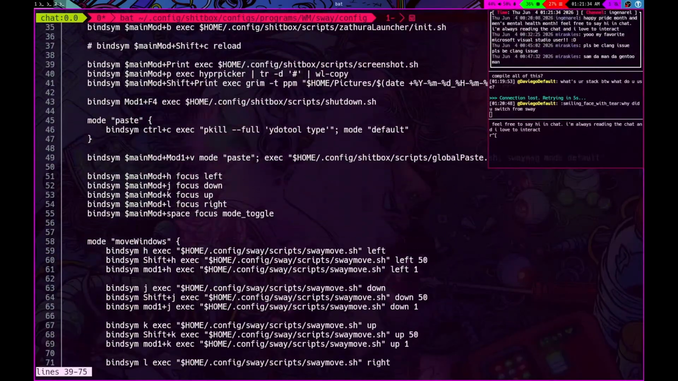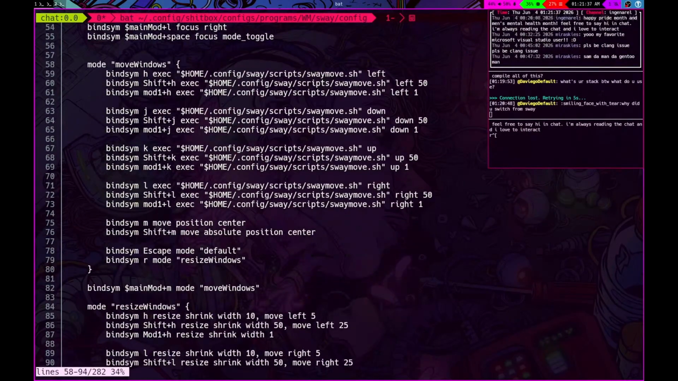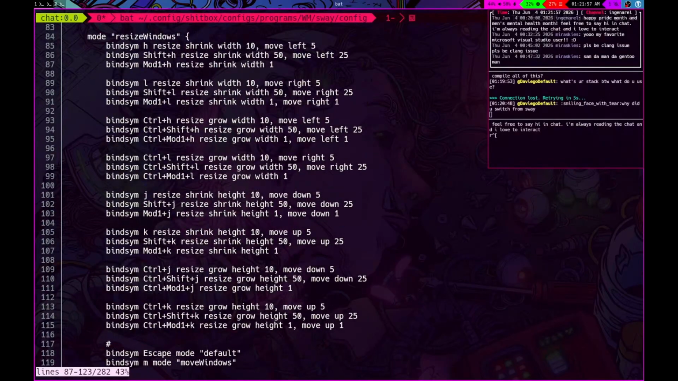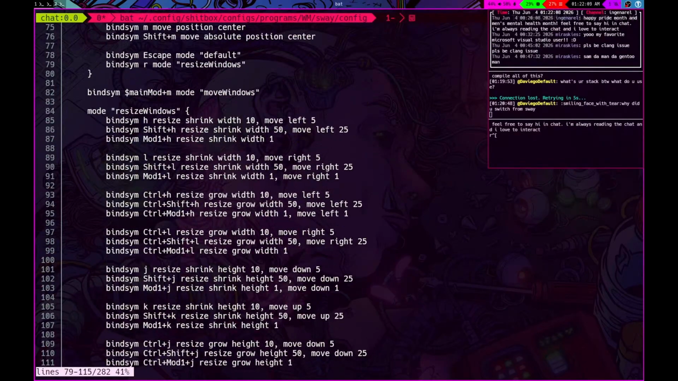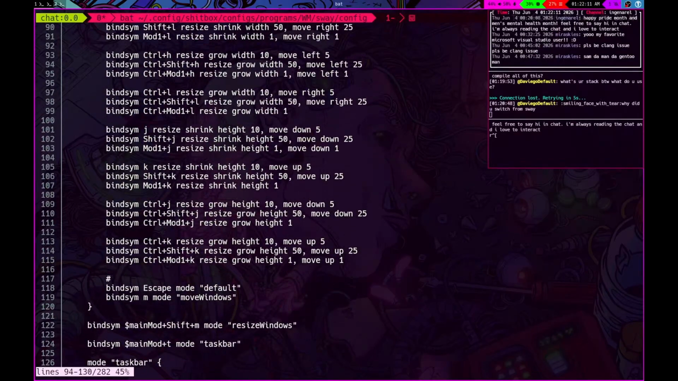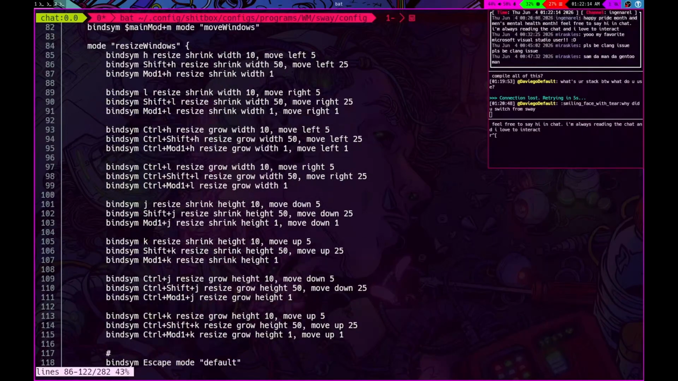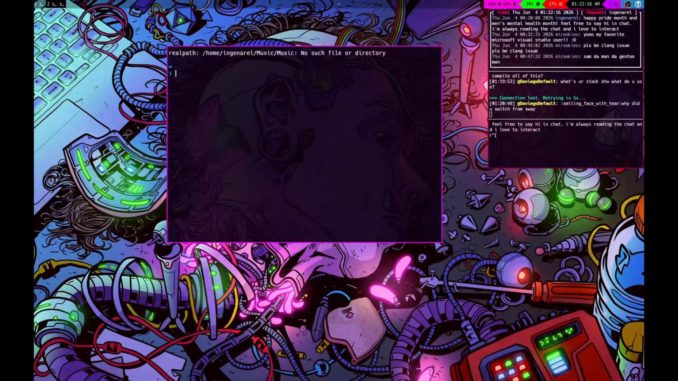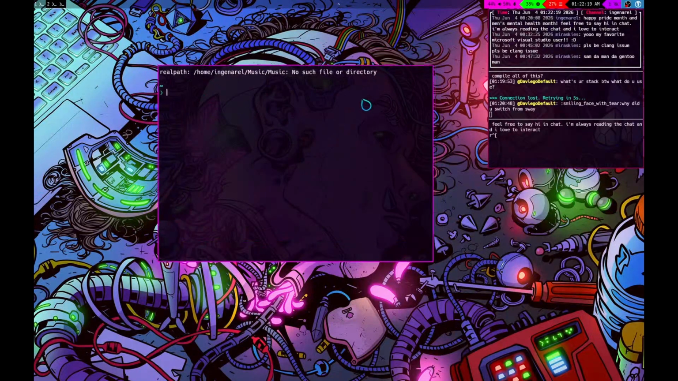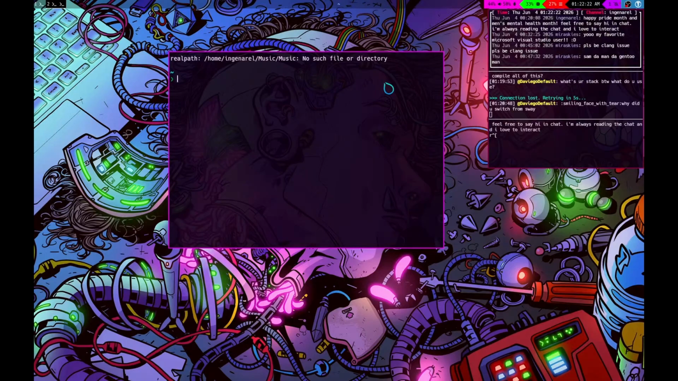So here's the thing. Move windows: it's 12 different keybinds just to move. You may ask, why 12 different keybinds? Why not just 4? Because I also have modifiers for the speed, so I have to keep track of all that in my head. On top of that, the resizing one is 24 different keybinds just to resize windows, right? And yeah, it's a lot of different keybinds.